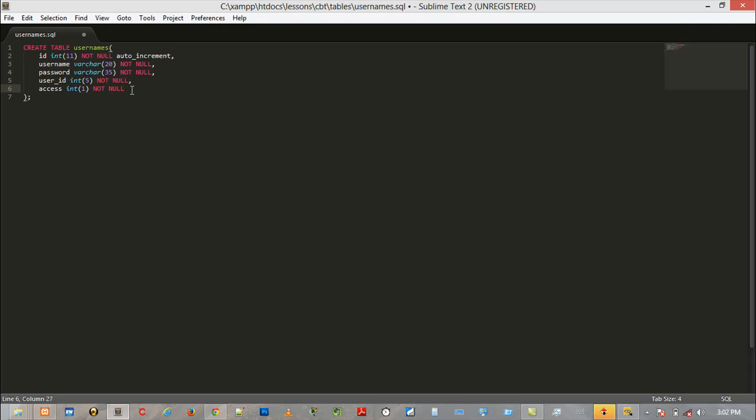Alright then, and finally let's set a new unique key to this table. Our unique key, unique, am I spelling that correctly? Key. Our unique key should be the username field. Username, open bracket, username. Great. Alright, I think this does the magic for us.